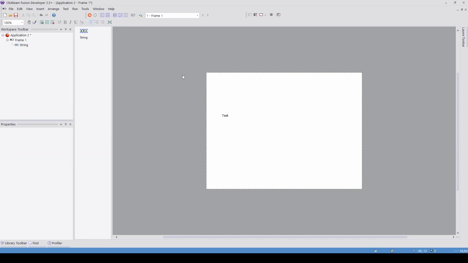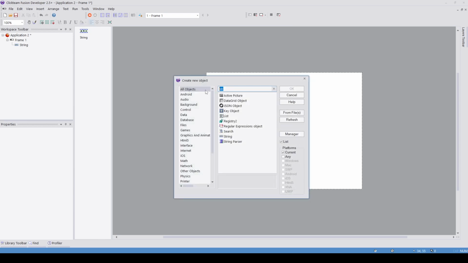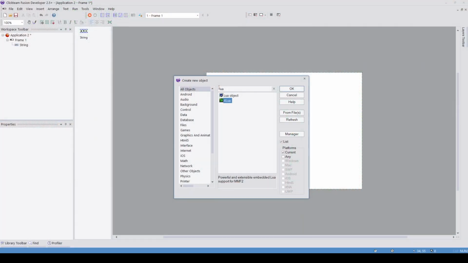Okie dokie. Now, we're going to start by getting the Lua extension. There are two objects: the Lua object and the Xlua. I kind of imagine there's a war between people who are diehard Lua objects and people who are diehard Xlua. On the Clickteam forums, they seem to push the fact that Xlua is the newer one and the better one for compatibility, but I don't know whether it really matters which one you use.